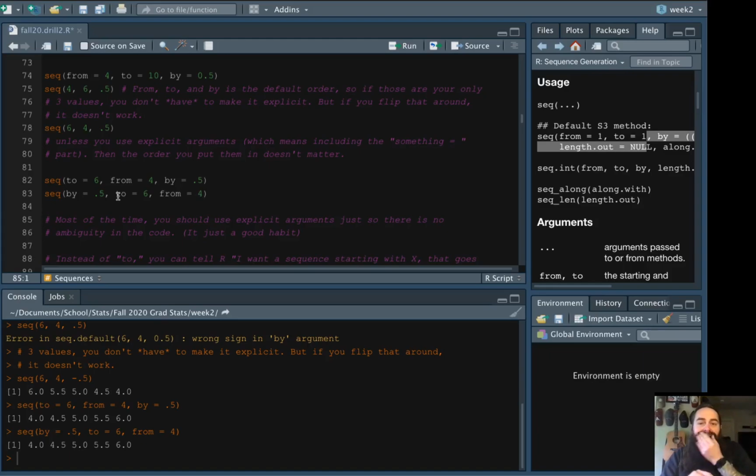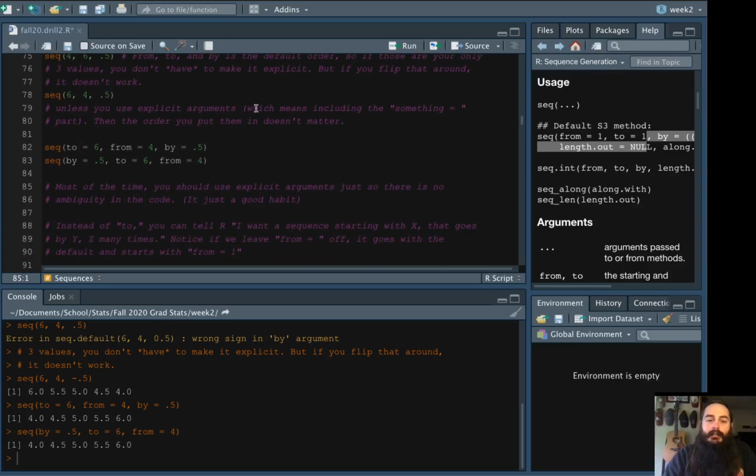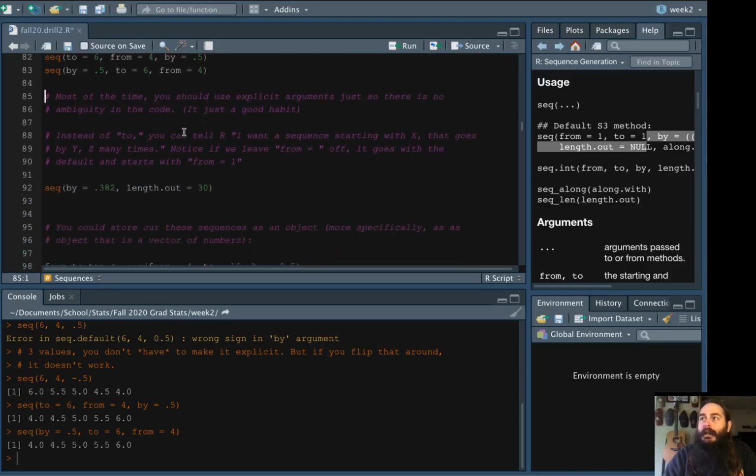And so most of the time you should use the explicit arguments. One, it takes away ambiguity in your code, so it's just a good coding habit. And another thing that you'll see very soon is that a lot of functions have a lot of possible arguments, and we'll often only put in 1 or 2 specific arguments, and so you have to use the explicit ones to tell the function which argument you're putting in anyway. So it's just not a bad idea to get in that habit.